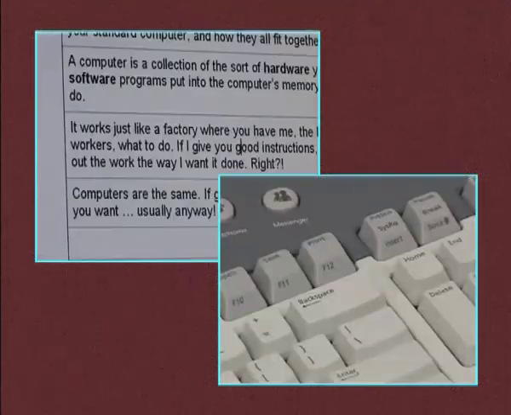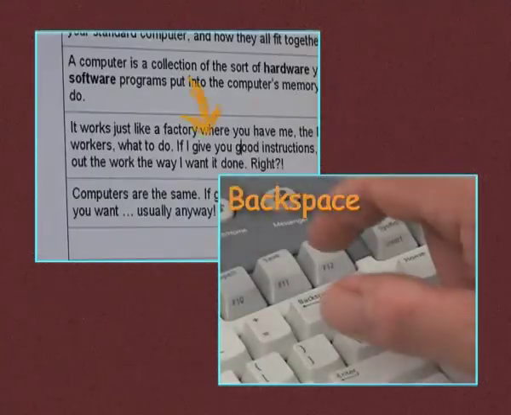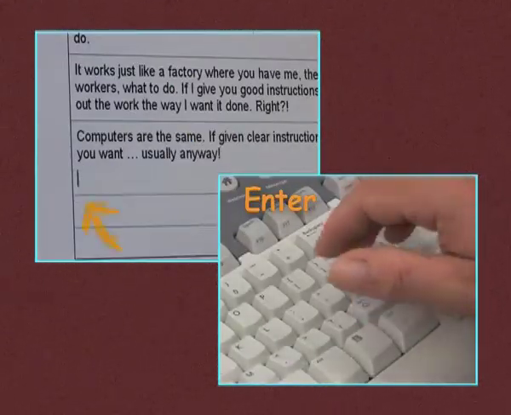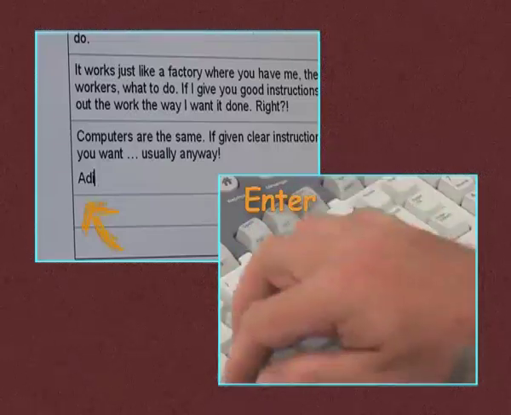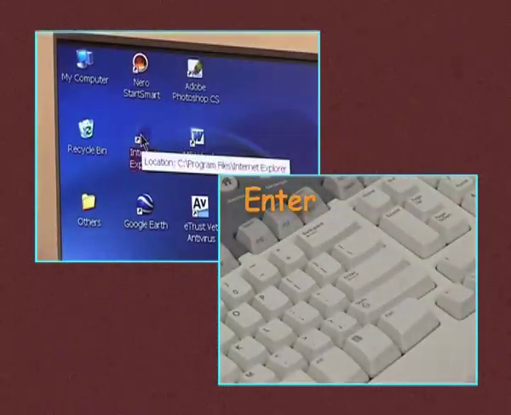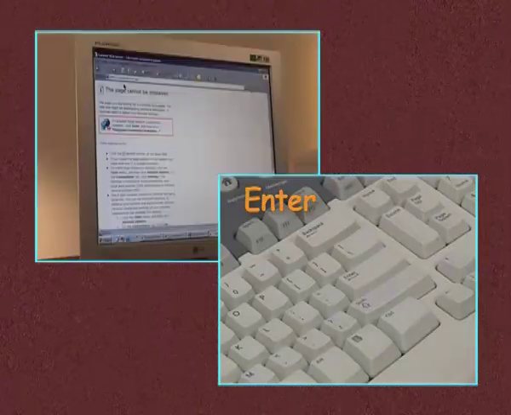There are still some keys we have not identified. Backspace will delete typing from right to left. The Enter key is used to start a new paragraph when typing and to activate different programs when you've selected them. It works like double-clicking the mouse button.